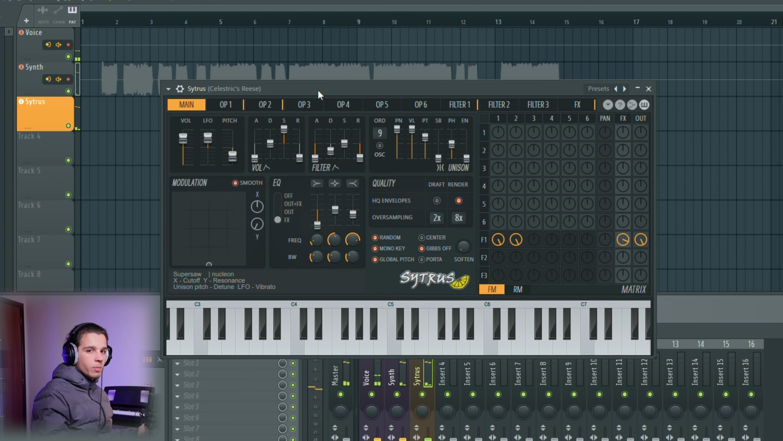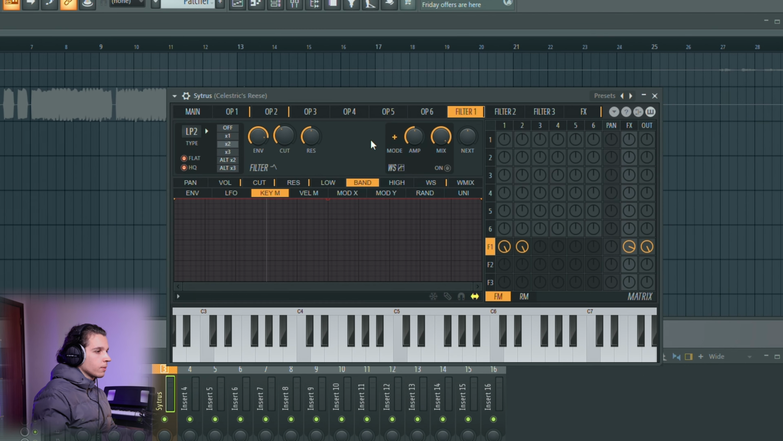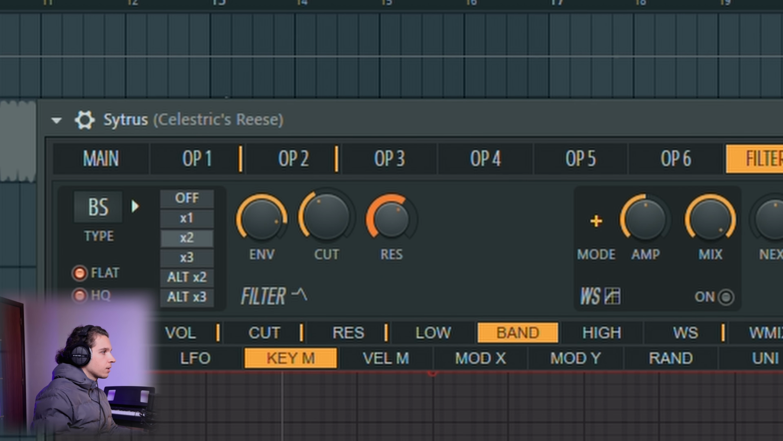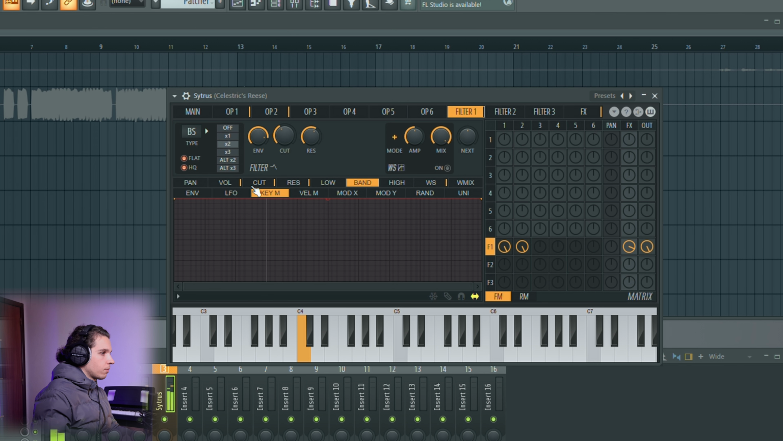And this is how it sounds by default. We don't want to make this a pluck, right? Because this is a reese bass. So we want to go over to the filter 1 section. We'll choose the vanilla band stop filter and we'll turn up the resonance to maybe like 60%, something like that.